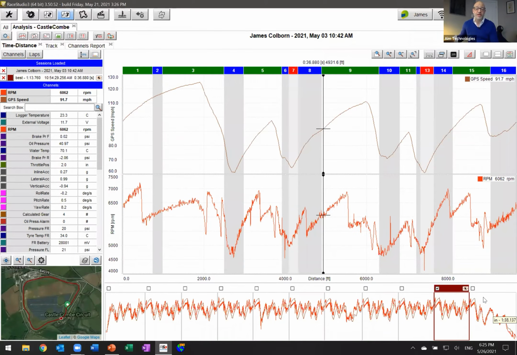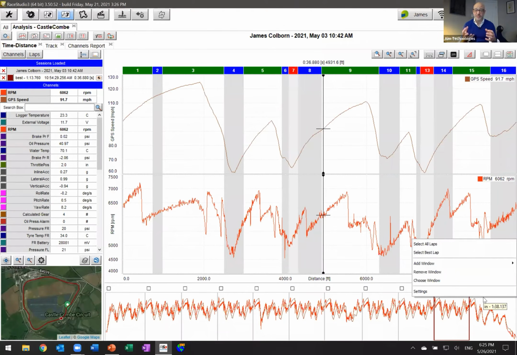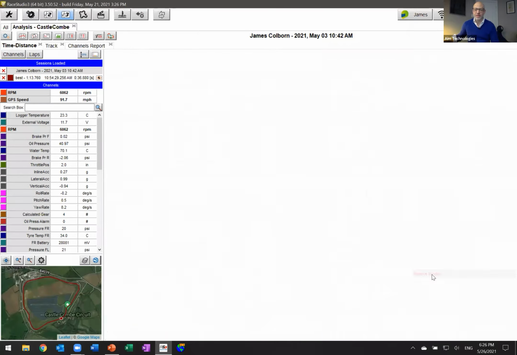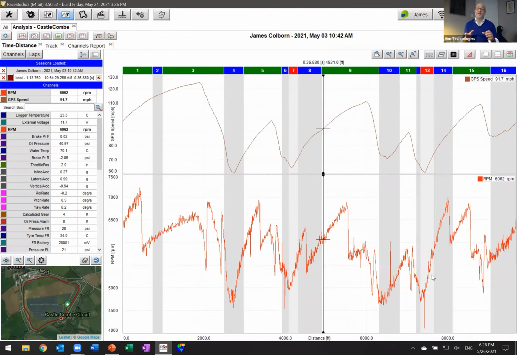What I'm going to do is right click, and all of a sudden this window pops up. Just to confirm what I'm doing, I'm going to click on that again. I'm going to right click anywhere in this area, and I'm going to click on remove window. Now I'm starting to customize my view. I've got rid of that particular window, and now I'm actually seeing just the time distance.